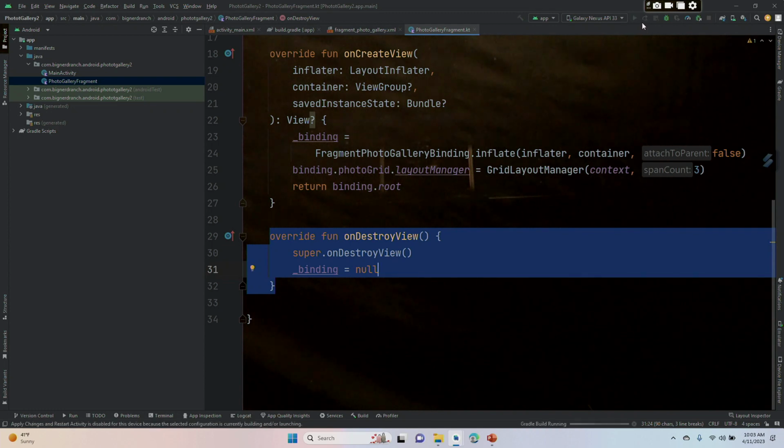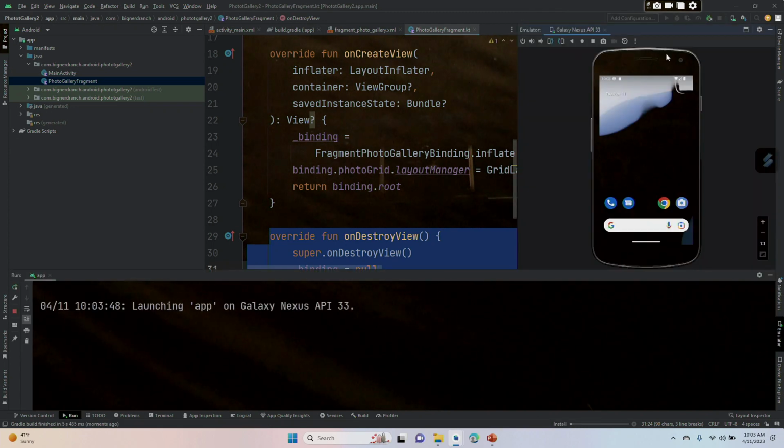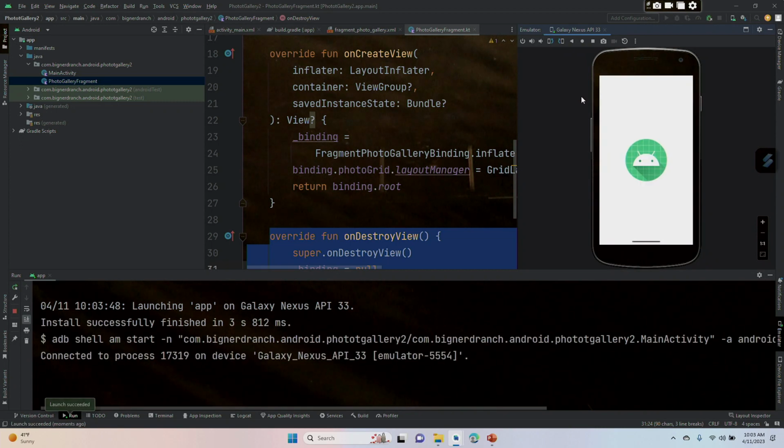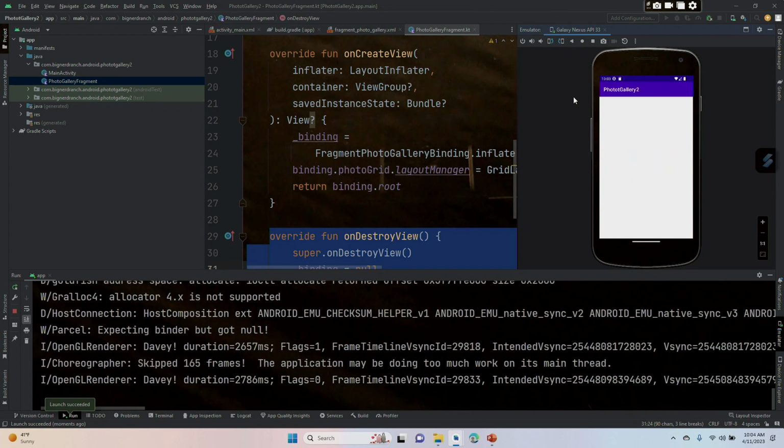Then we should run this, and all we're looking for is that it does not crash. And we are just going to get a blank screen with our app bar on top. And that's what we get.